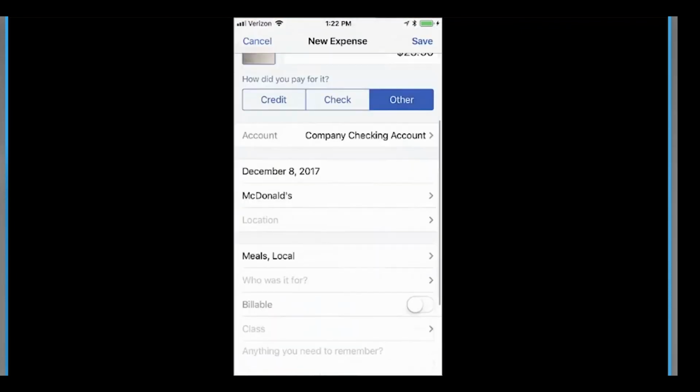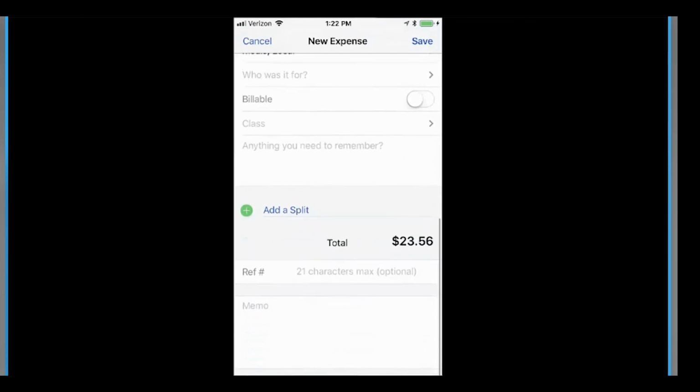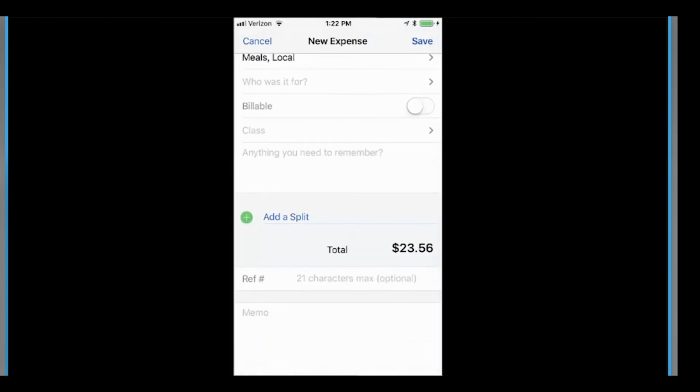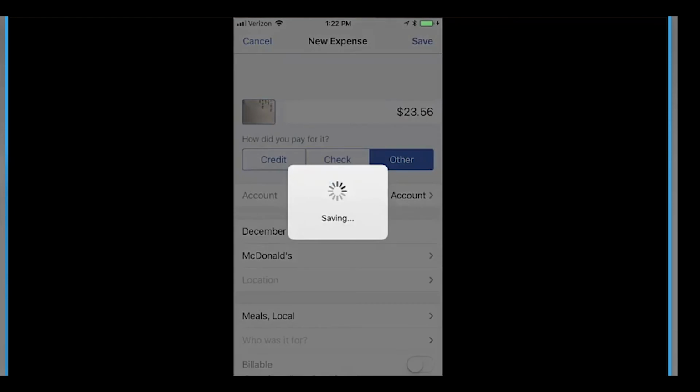But look, I can assign a location or a class, or I can do some job costing to pass this expense through. Add a split, put a reference number or a memo at the bottom. So I'm creating the transaction. In the QBO file, it will actually match to the bank feed 2 days later, right, with the receipt attached. So I'm going to go ahead and click Save.